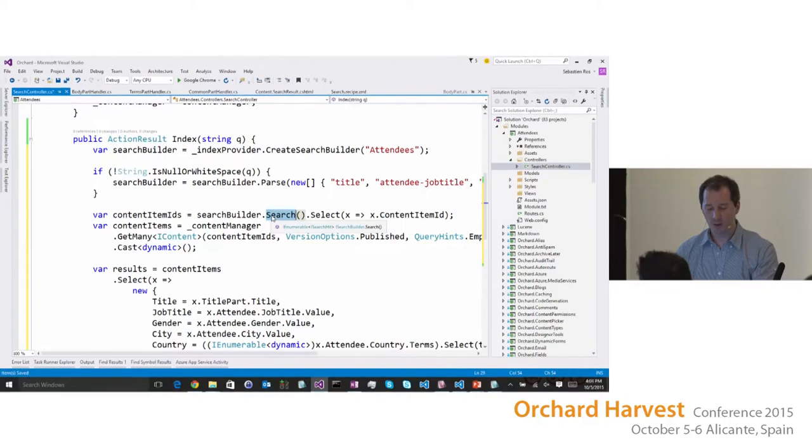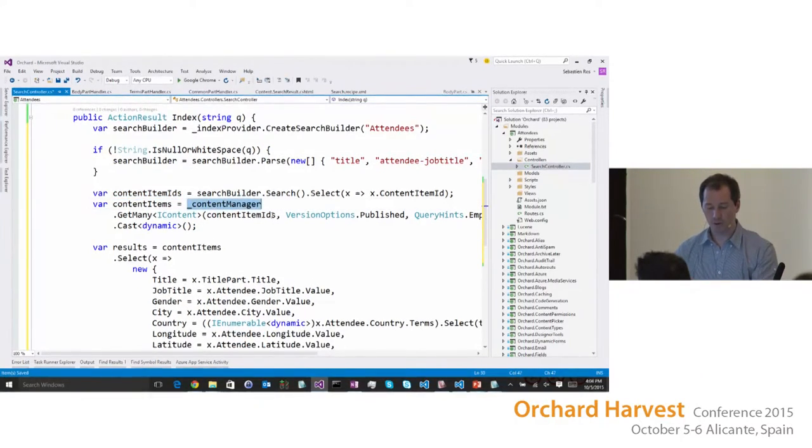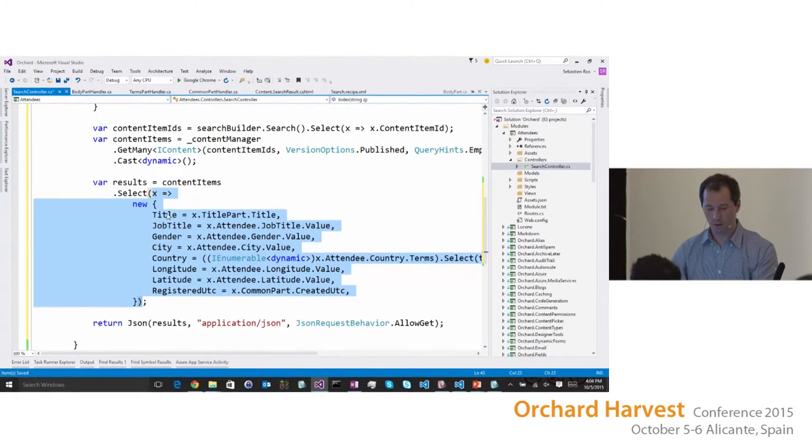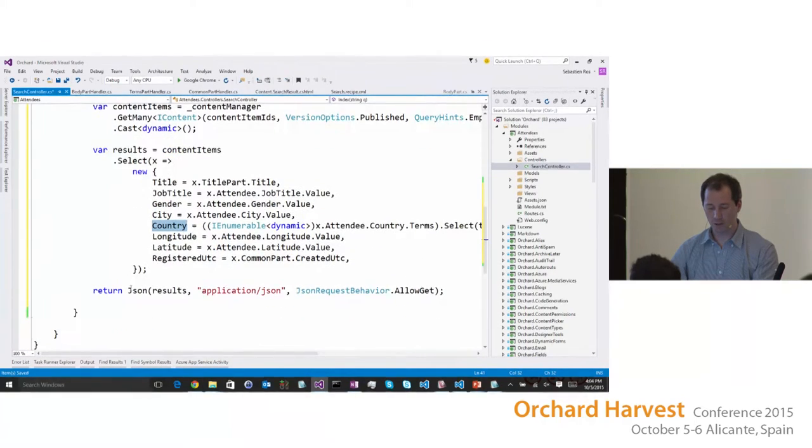So the Search method will return a list of search hits. A search hit has a way to get the document and the data which is stored and more stuff, and also the ID of the content item. So here, the content item IDs will be the list of the search results. And then I use the content manager to load these content item IDs. And I cast them as dynamic because I want to access all the fields of these content items. I want to access the fields to create an array containing the title, job title, and everything, even the country by looking into the terms. And I will return the result as JSON. Okay? Results here. I save it.